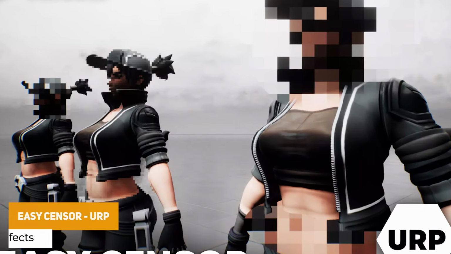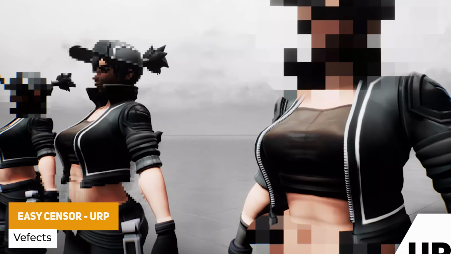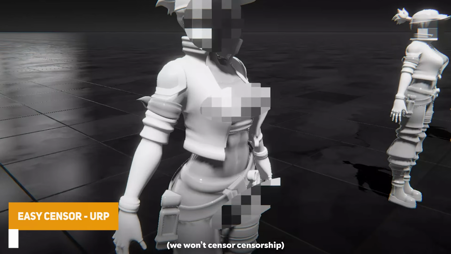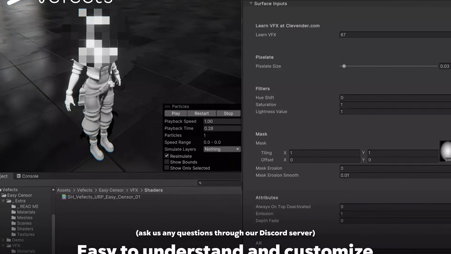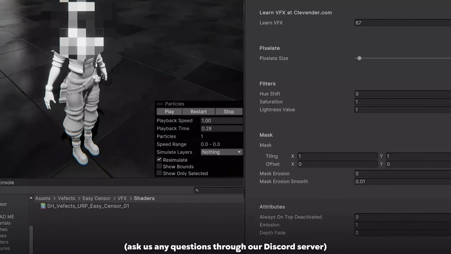We've got something called Easy Sensor for URP. So this is a sensor effect where you can pixelate elements of a game object or something within Unity. So you can just drag and drop it straight in, and it's optimized for performance with several different filters if you want this effect.